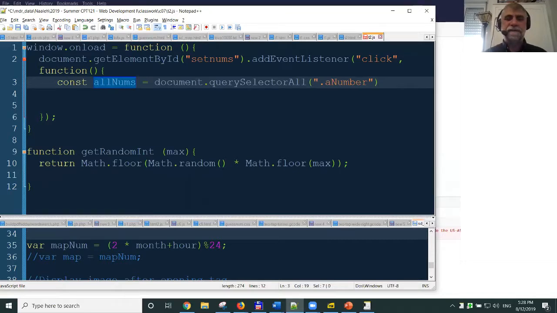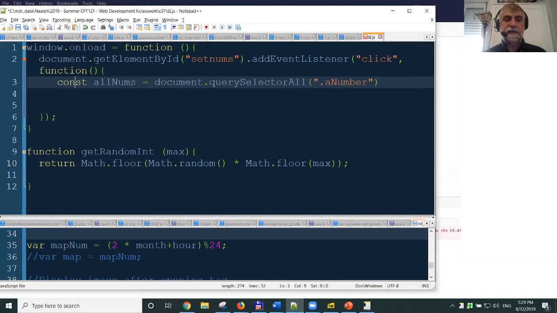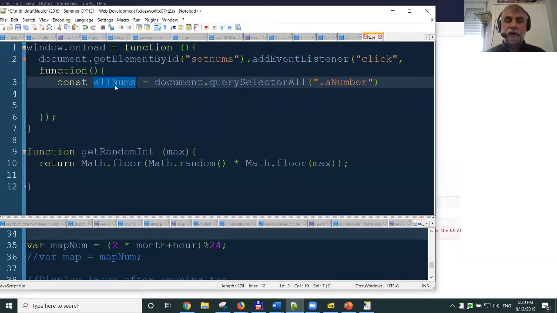I think I could have done var instead of a constant. Const just means that it can't be changed. I could have done var, but I'm using const, which is fine because I don't want it to change. And allNums is a new variable type. What is this variable type holding? It's holding all of the classes aNum, so it's going to contain all of these. Now, it's a little vague what exactly that means. You can't really do anything with it by itself, but it does have all of the numbers.